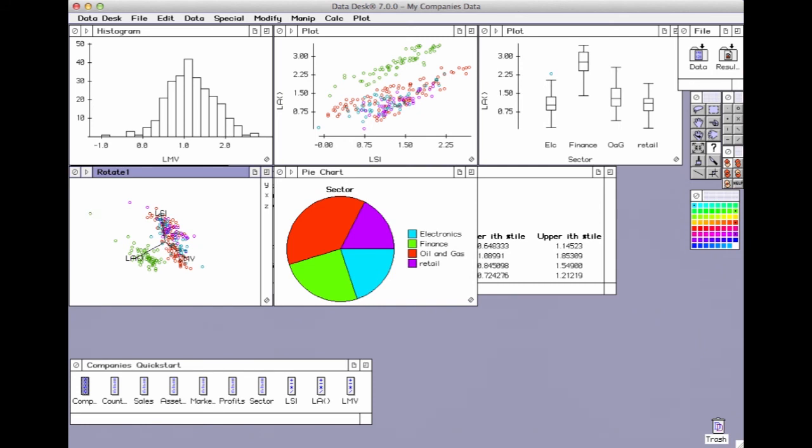If we're analyzing these companies, perhaps Dexia doesn't really belong in our data. At least we should keep an eye on it. So let's change its plot symbol. We can pick up the pointer tool, which selects individual points. Select Dexia and mark it with an X.